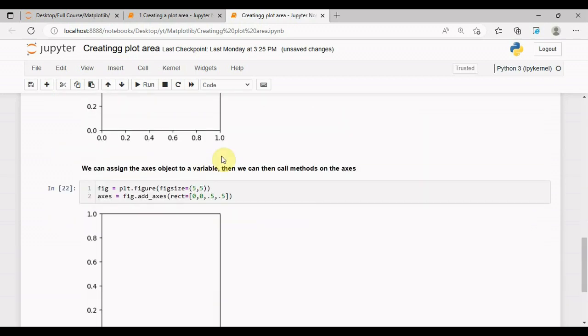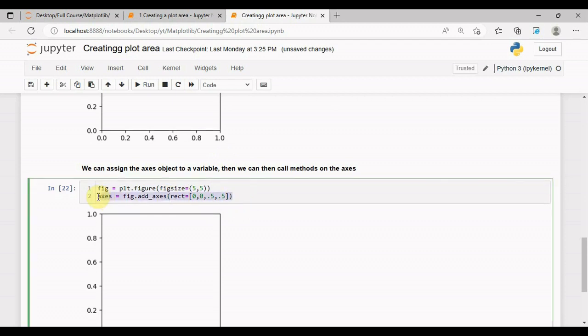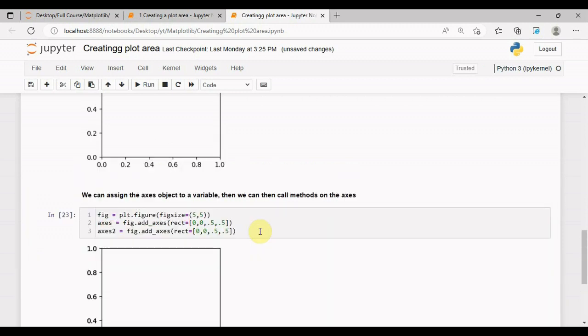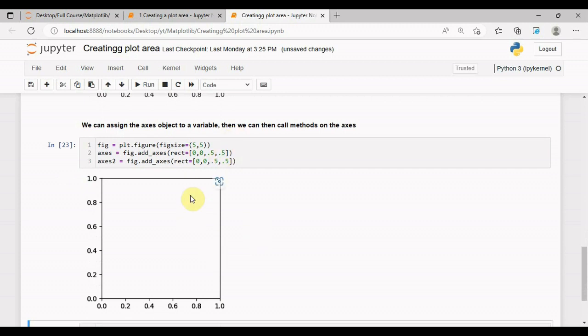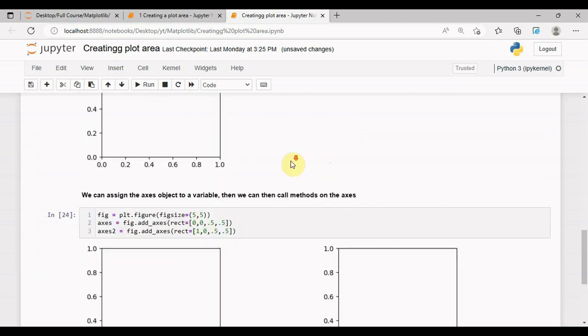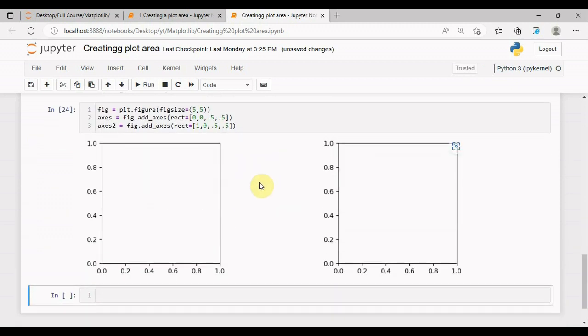So now let's add 2 axes. I'm going to copy this, paste it here, and call this one axis 2. Let's run that. We have 2 axes, but we can't see them because they're overlapping each other. If we want to bring axis 2 to the right, we need to put a 1 in our left argument. So let's run that, and you see we got 2 axes in our figure object.